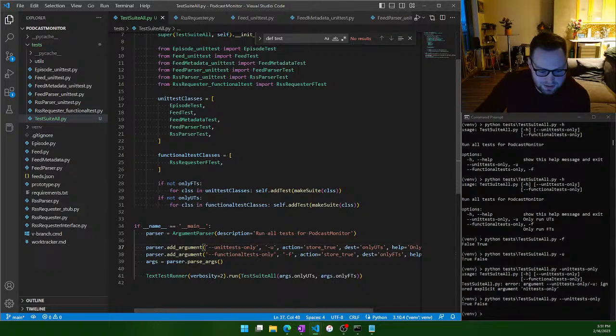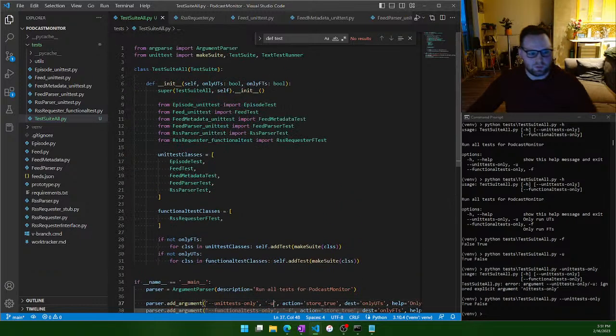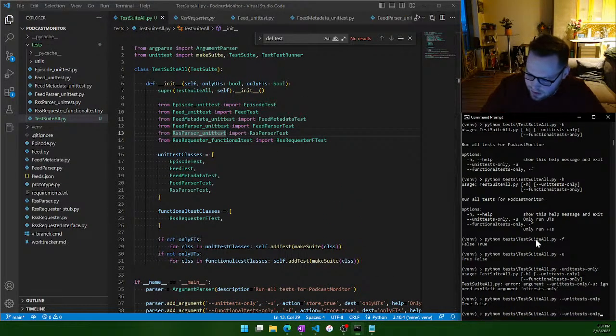Because then we could say, let's say there was another type of test. Then if we wanted to run just these two, we'd do dash U dash F, and it would run both of those, but it wouldn't run the third type. In this case, we don't really support that, but I think that's fine how that is. So now let us run this.